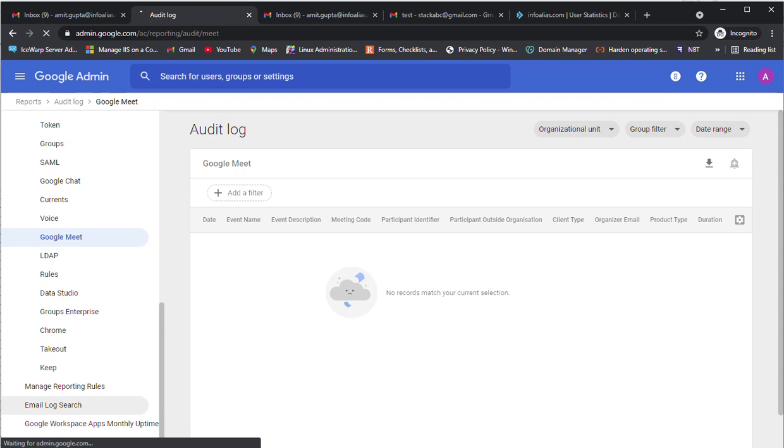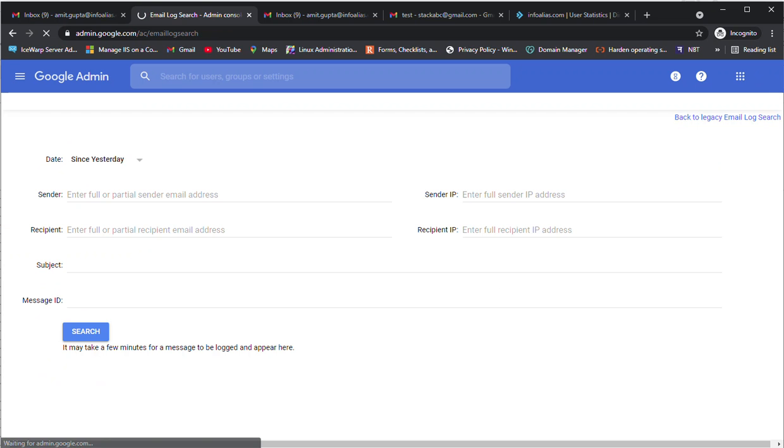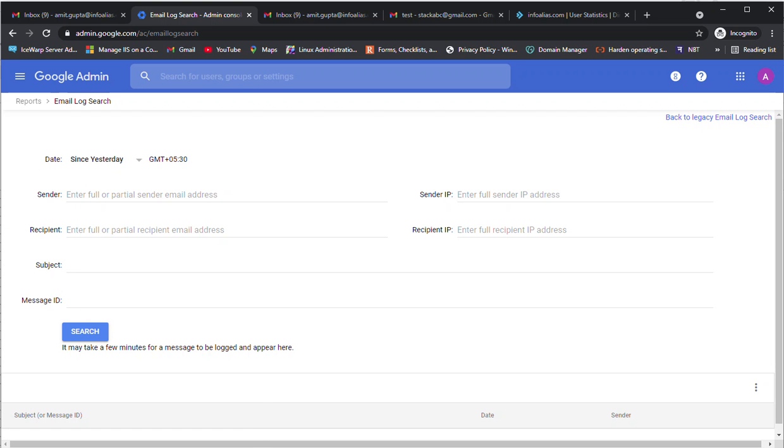Email log search is really a critical part of reporting. Here you can just search the email. If someone has reported that they haven't received an email, here you can specify the sender or recipient and you can search the email.